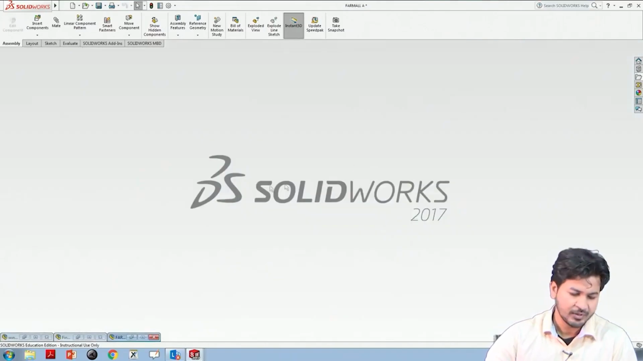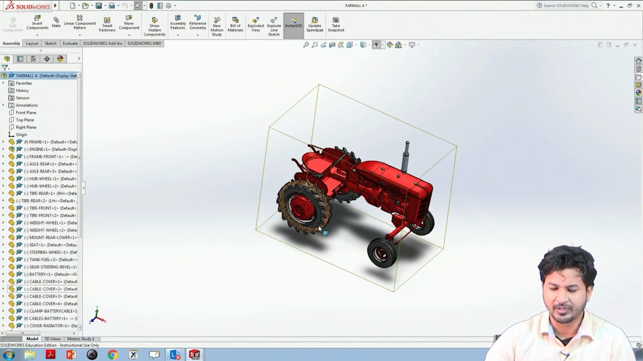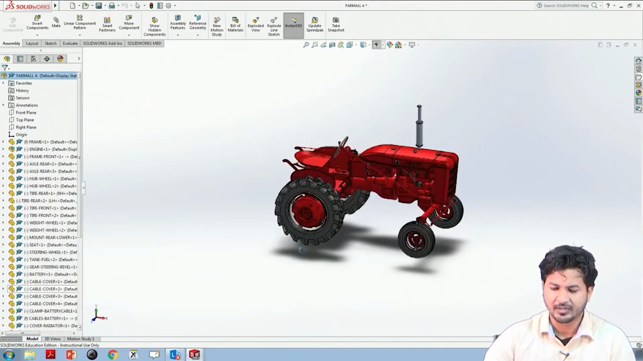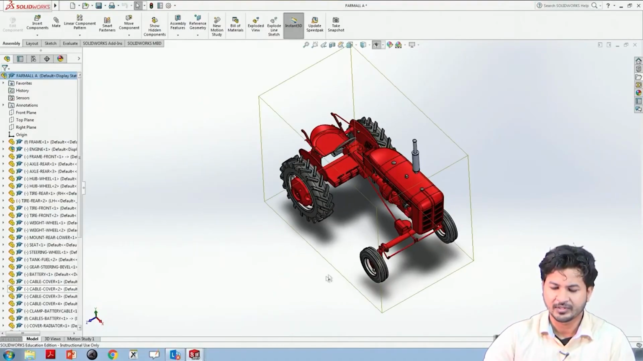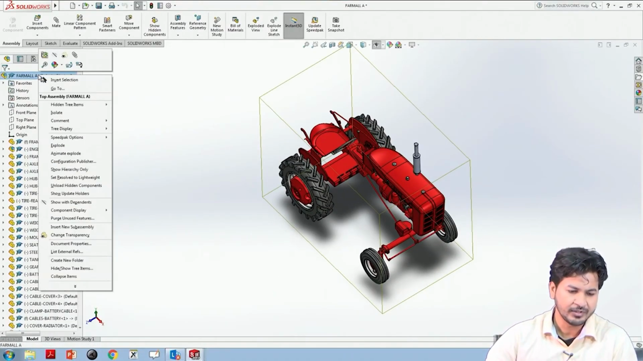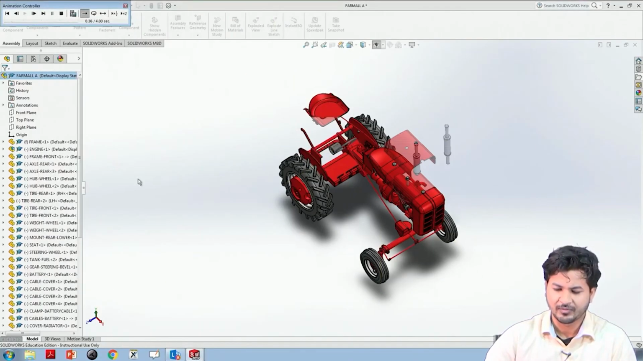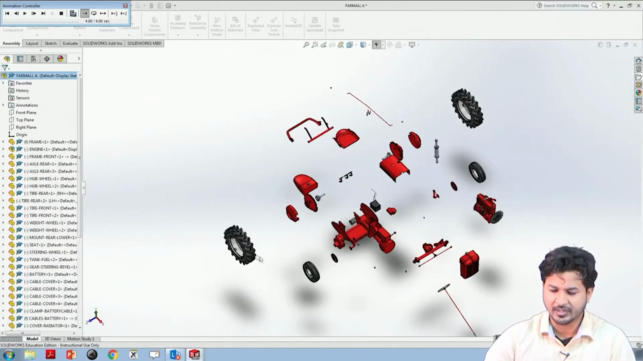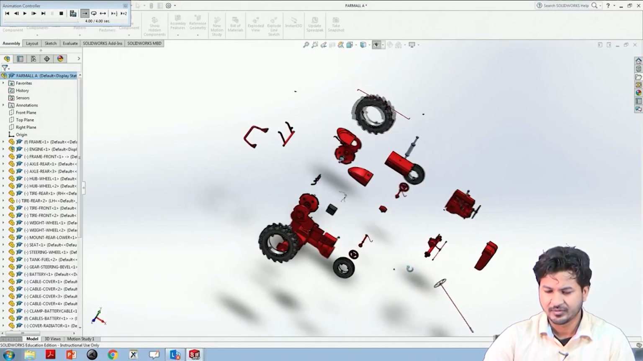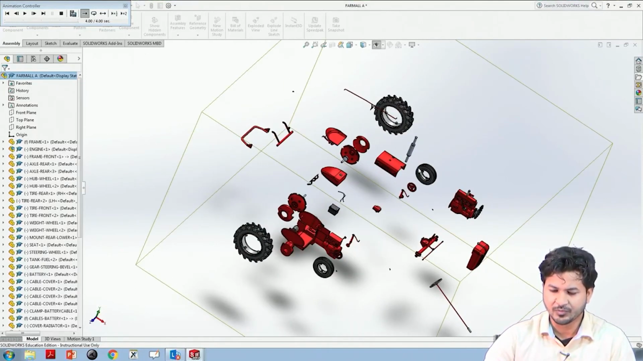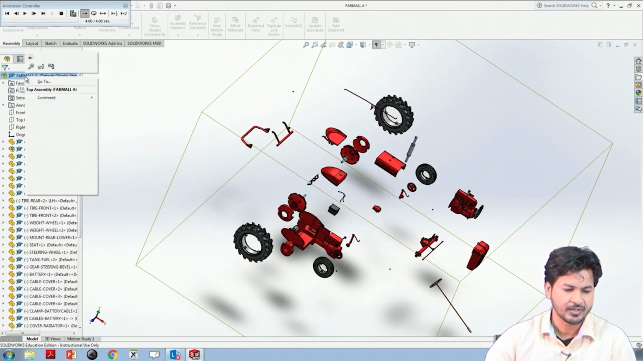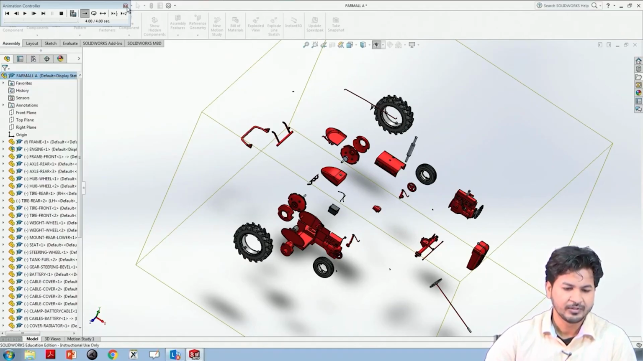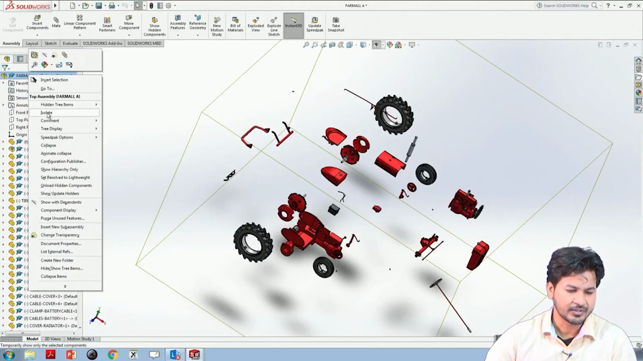SolidWorks also supports assembly of far more complicated items, like to build this tractor. We can see this build of multiple components that have been accumulated to form this beautiful tractor. You can see these parts of this, the larger tires, the smaller tires, the engines, the smoke exhaust, all those things. This has been very beautifully assembled to form this one tractor.